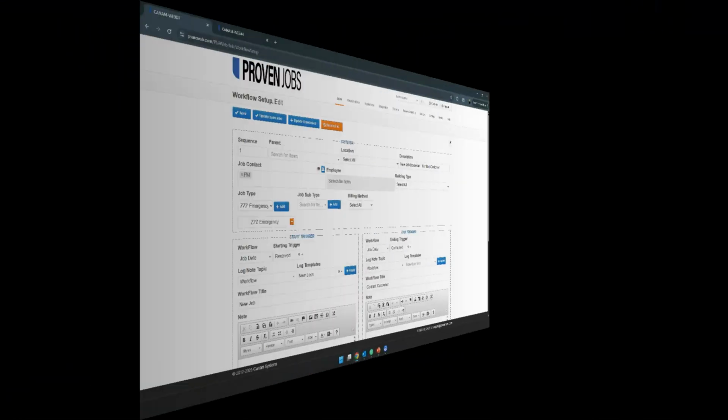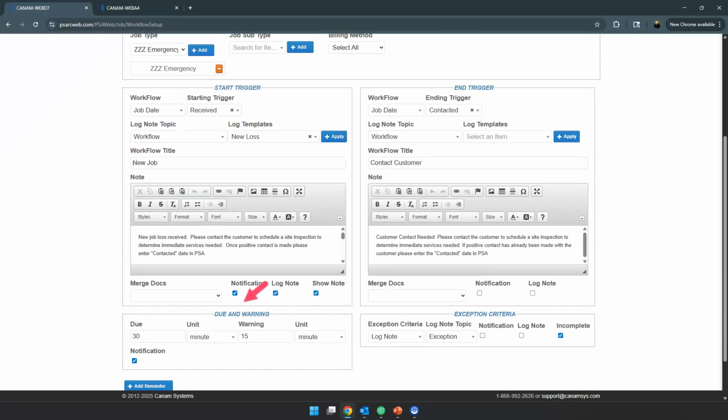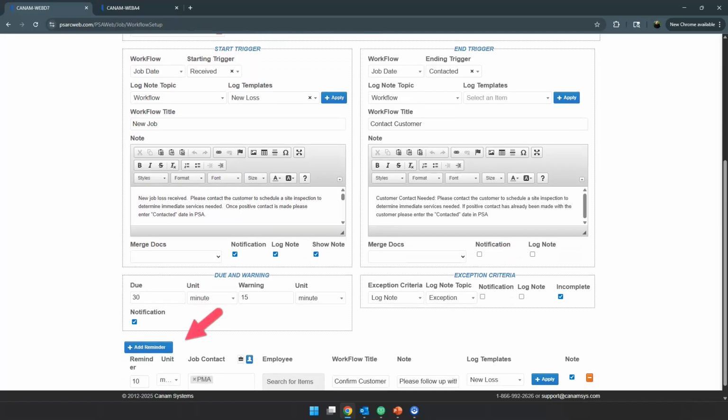The Workflow Setup Create screen is separated into 6 sections that the company administrator will need to complete before the workflow is functional. Those sections are Criteria, Start Trigger, End Trigger, Due and Warning, Exception Criteria, and the Add Reminder.